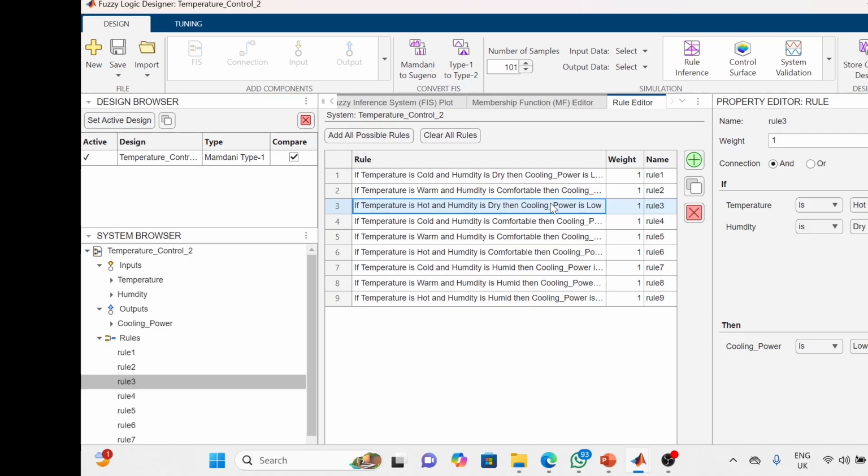Let me go to rule 3 now. Then let me go back to rule 2 and try to see, yes, if temperature is warm, humidity is comfortable, then cooling power is medium. I've gotten that. Yes, that is rule 2. Then let us go to rule 3 and modify rule 3 to our taste.